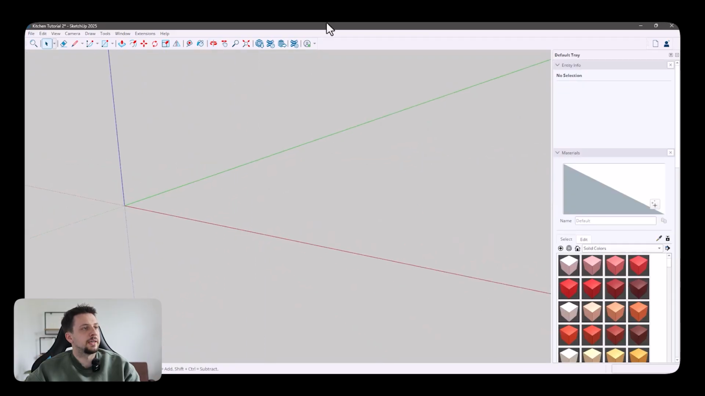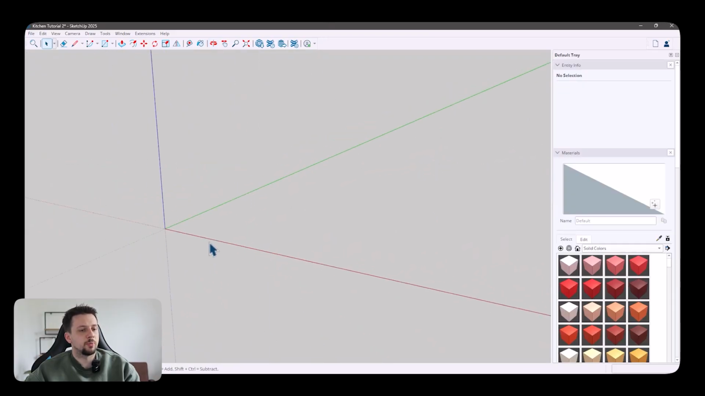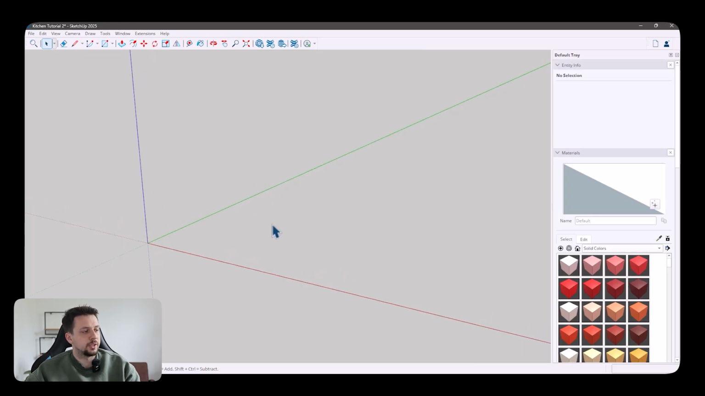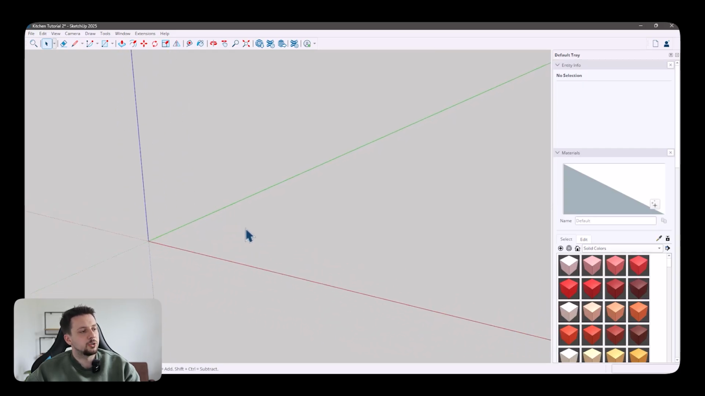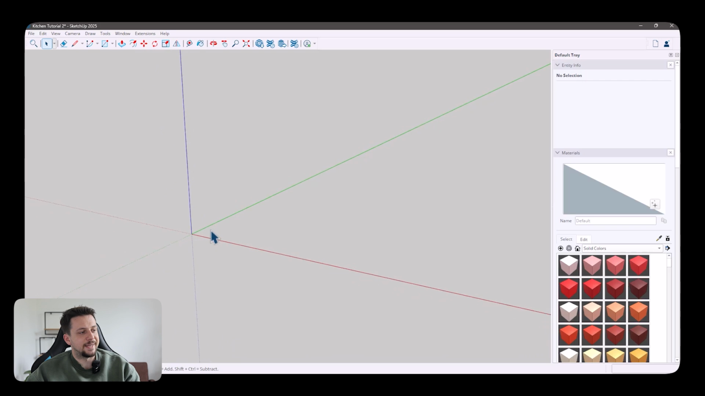I've just opened my SketchUp window right here, and I'm going to show you some of the basics before we actually go right into the kitchen. So first of all, in terms of navigating around, you can basically just use the scroll wheel, because obviously a 3-button mouse is a lot faster. We're going to use the scroll wheel to zoom in and out.